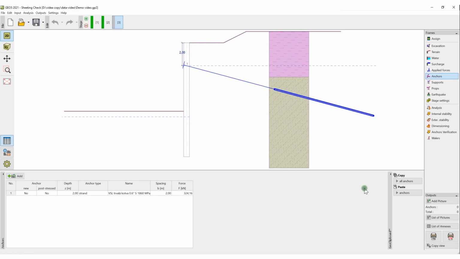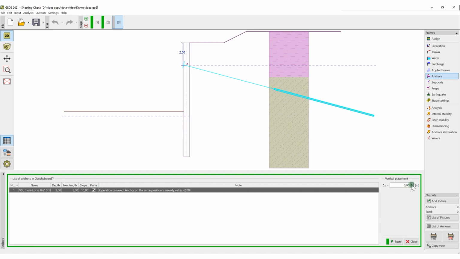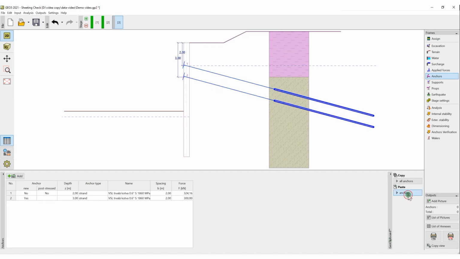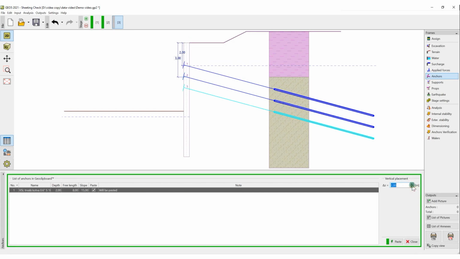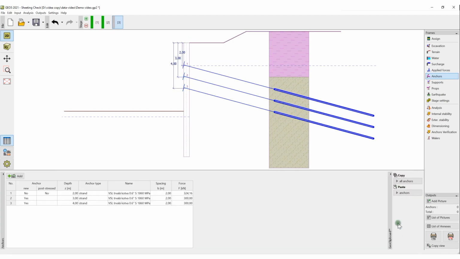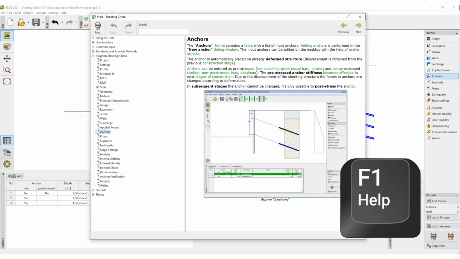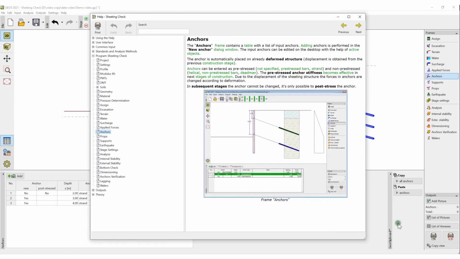Another important feature is the GeoClipboard in the right corner of the frame. This function allows us to copy and paste data between construction stages, different programs, and even within the frame. If needed, you can always view the relevant help page by pressing the F1 key.